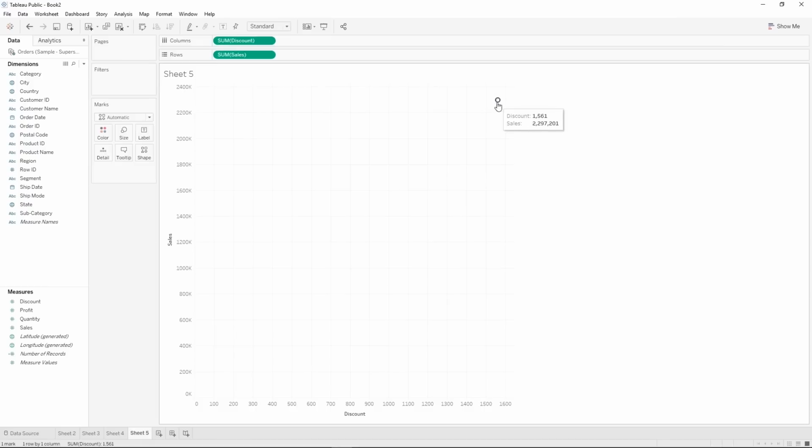And if we wanted to see this per order, we'll take order ID and put it onto detail. Now what detail does is it determines the level that we are building our visualization at.